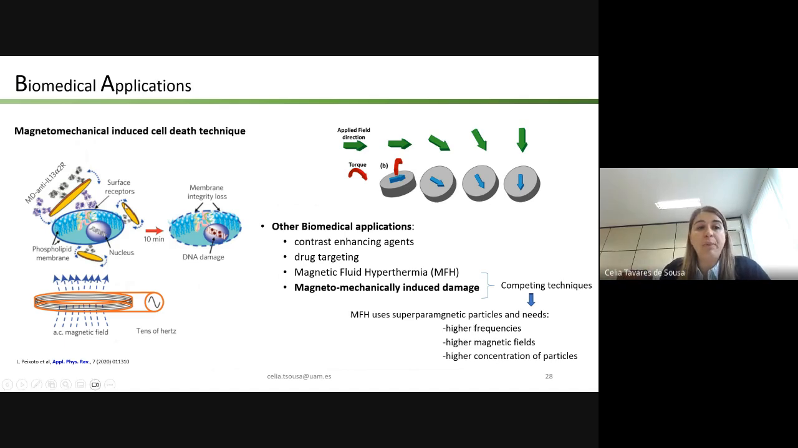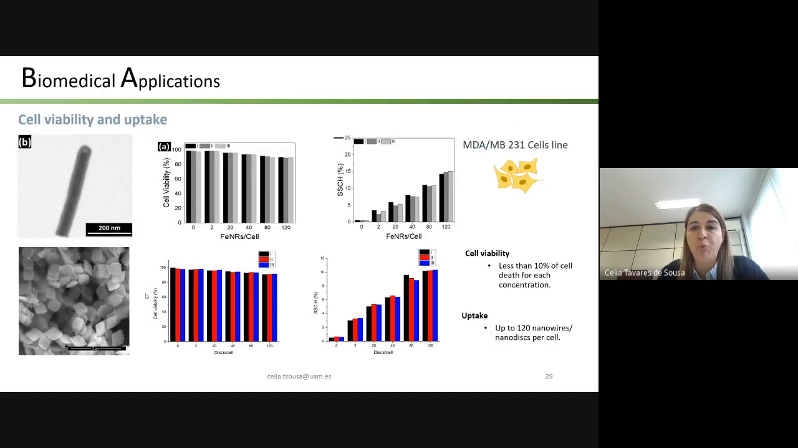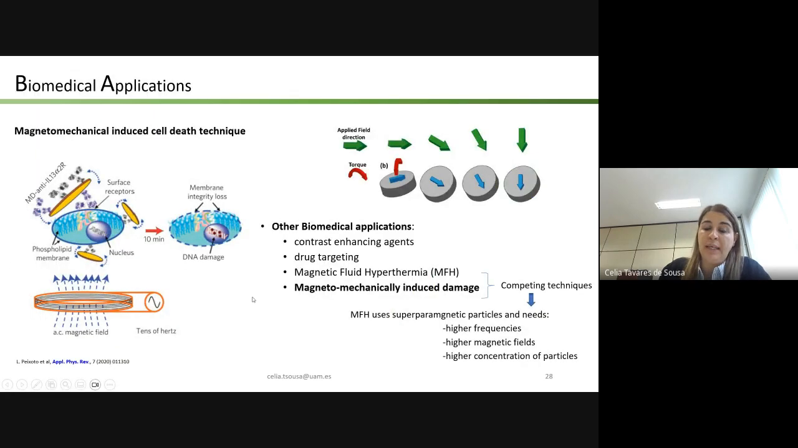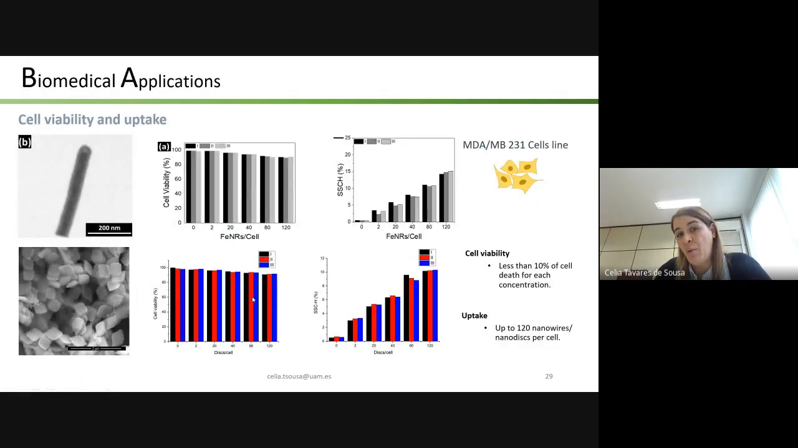Recently it was reported that by using low frequencies and low magnetic fields, we can use spin vortex nanodiscs in order to perform magnetomechanical cell death. So instead of increasing the temperature, what we can do with the magnetic nanodiscs is move them by applying an external magnetic field and damage the cell by this magnetomechanical movement. This can be done with the nanodiscs, but also with the nanowires.